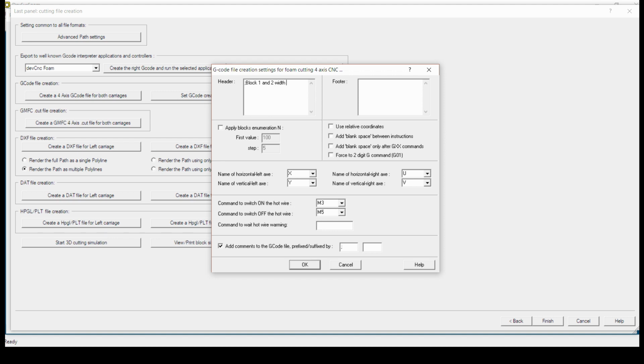width 30 millimeters, distance 150 millimeters, and then we generate a G code, and all the rest of the settings are fine. What you might need to do is change the carriages here if you've got a different setup. So I'm using U and V, my right axis, and I switch my wire on manually, so this setting here doesn't matter, but you could change that if you wanted to.